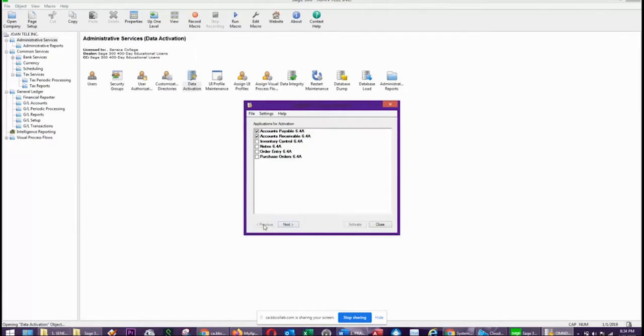Actually, let me just do accounts payable. I want to keep it individual so that it's easier for you to focus. So I'm going to put on just accounts payable. So we'll activate accounts payable, next, and activate.